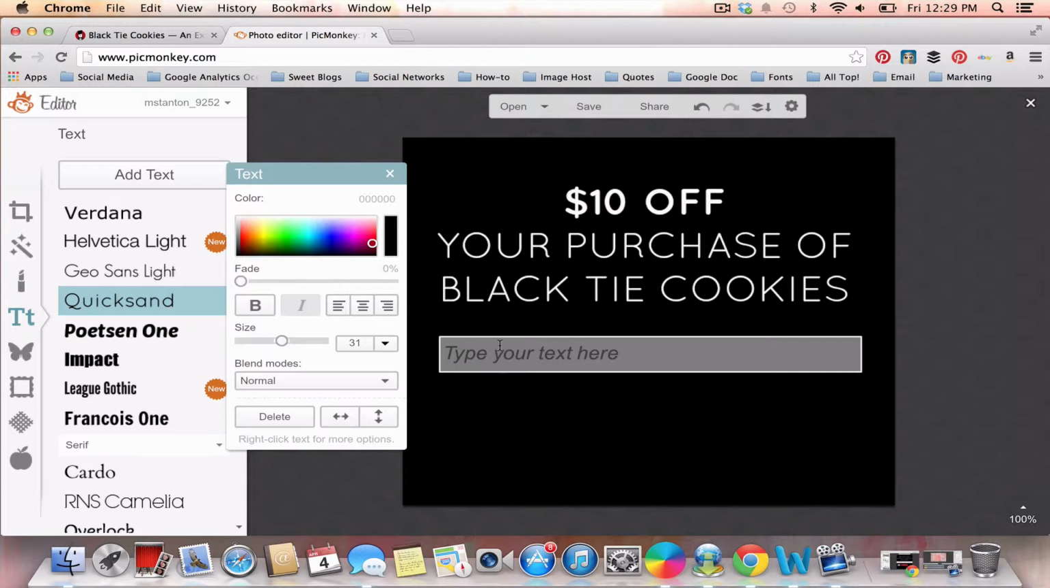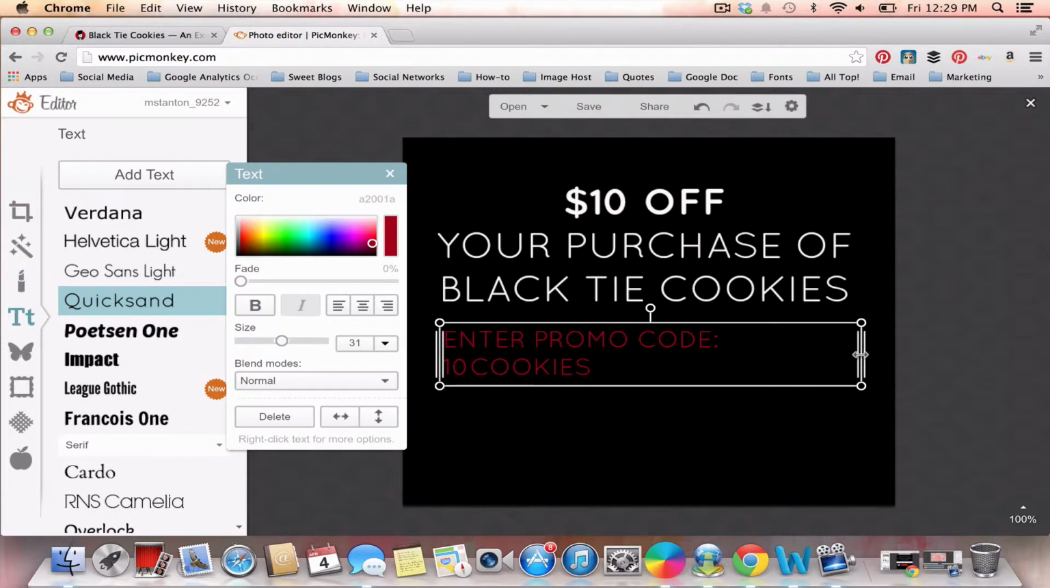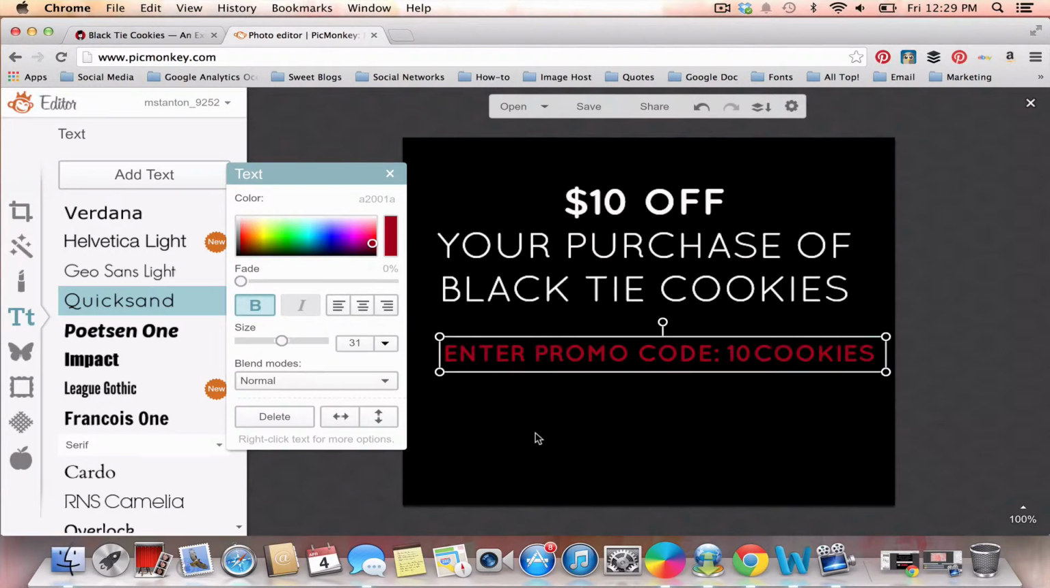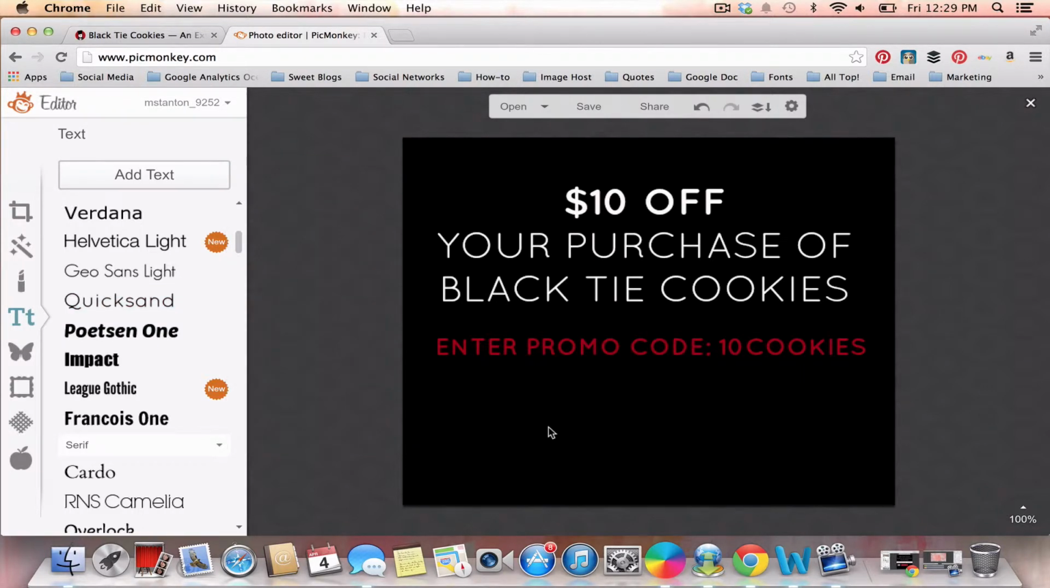So now I have that nice red color, and I'm going to say enter promo code 10 cookies. Perfect. I'm going to open it up. I'm going to highlight it and bold it. I'm going to move it right under here. And because that red is a bit dark on the black, I have another quick trick I'm going to show you.